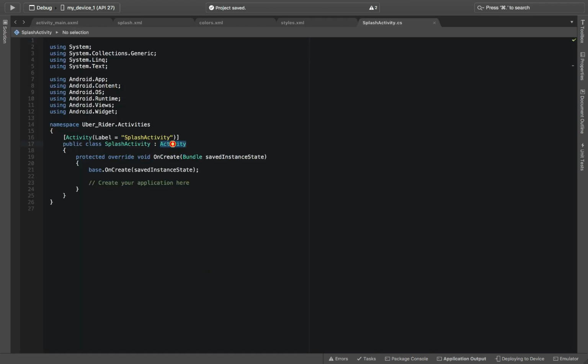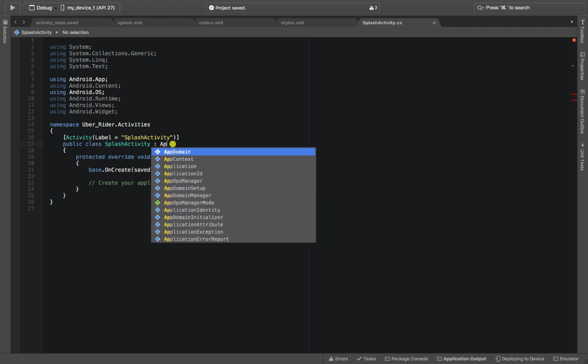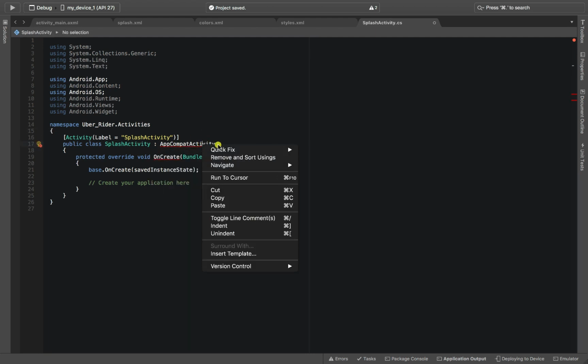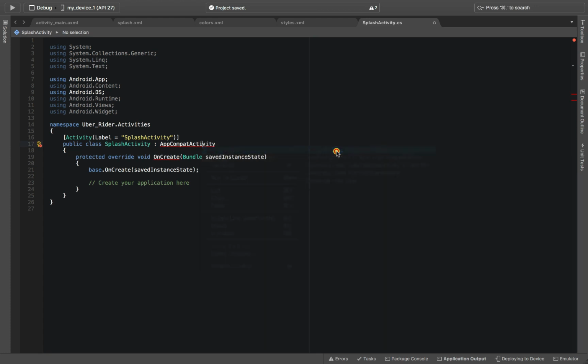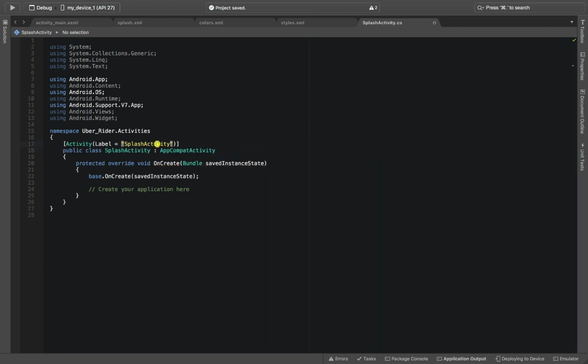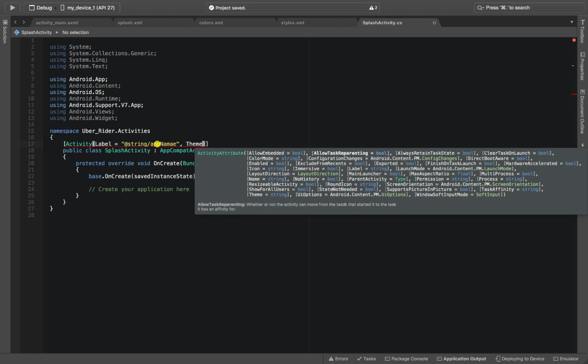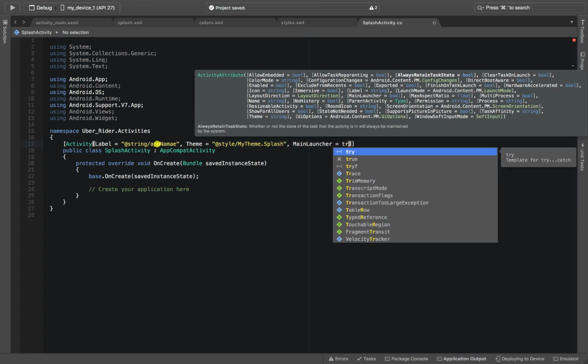Okay, fine. So we change this to AppCompatActivity. We bring in Android support. Okay, so we change the label to @string/app_name. So we set the theme to @style/MyTheme.Splash. Set it as the main launcher. True.